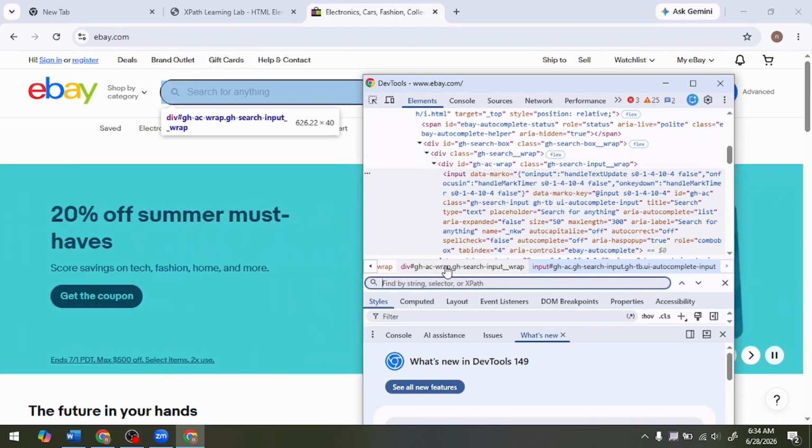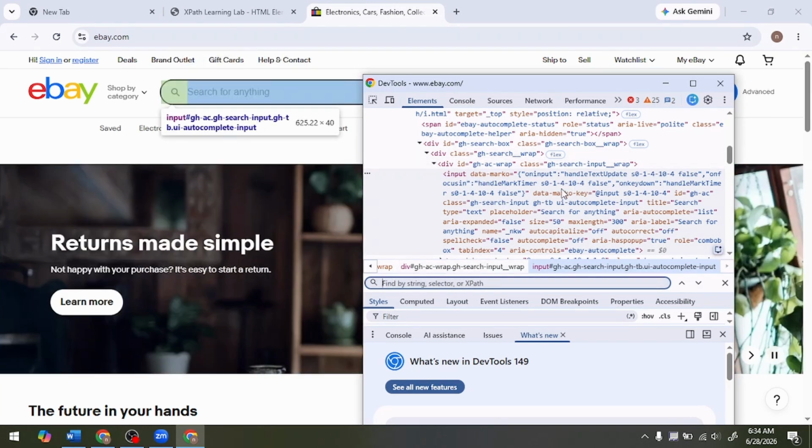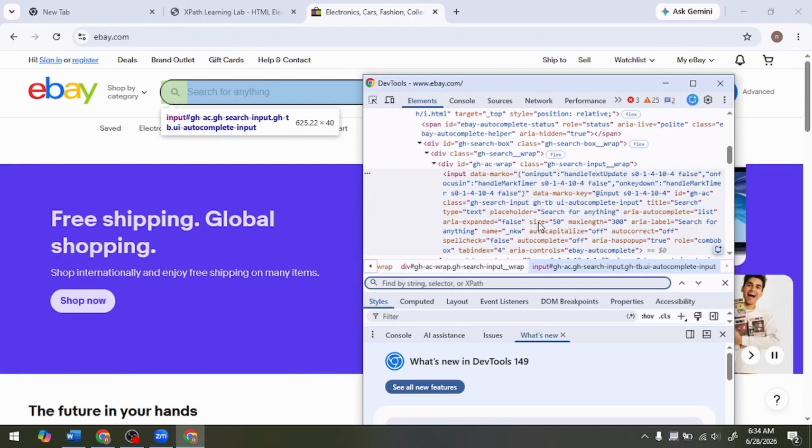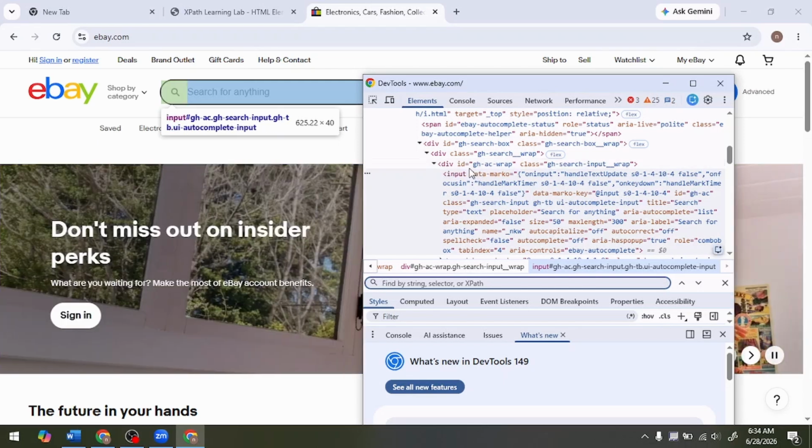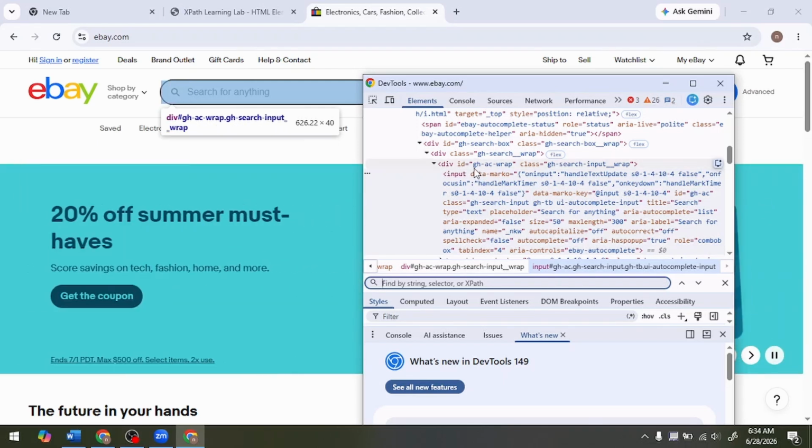Here I know the tag is input. So I'm going to capture this one through the ID attribute. First, check whether there is an ID attribute. Yes, there is an ID attribute.